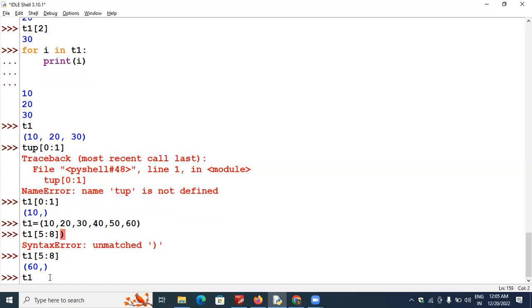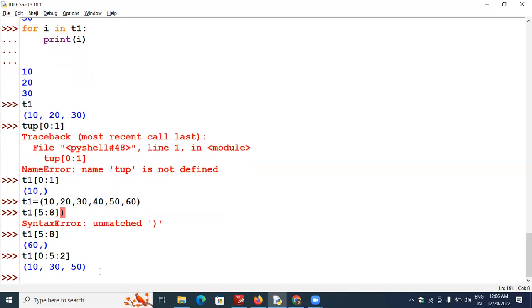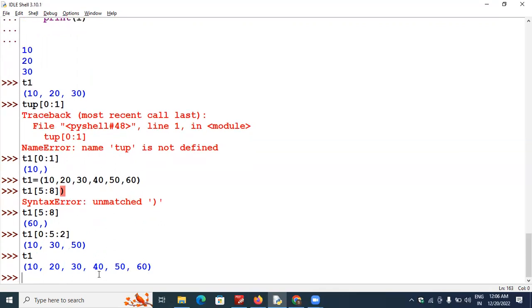For suppose I want this type of notation also, you have to know. 0 to 5 to 2. What does it mean? You know that this is the step value. Step value means from 0 onwards, you have to take every second element. First, compare with T1, this is the normal tuple. Now 0 means 10. From 10 onwards, every second element, so 30 is printed. After 30, every second element, 50.